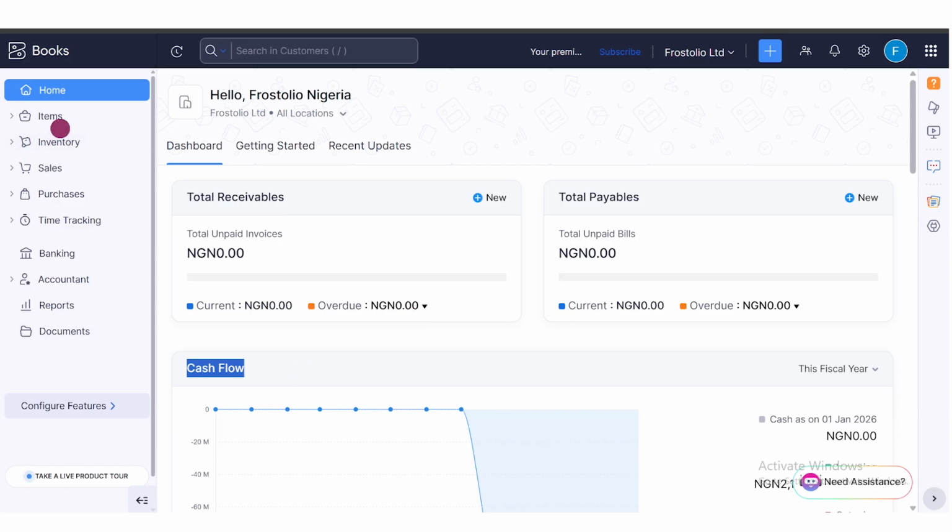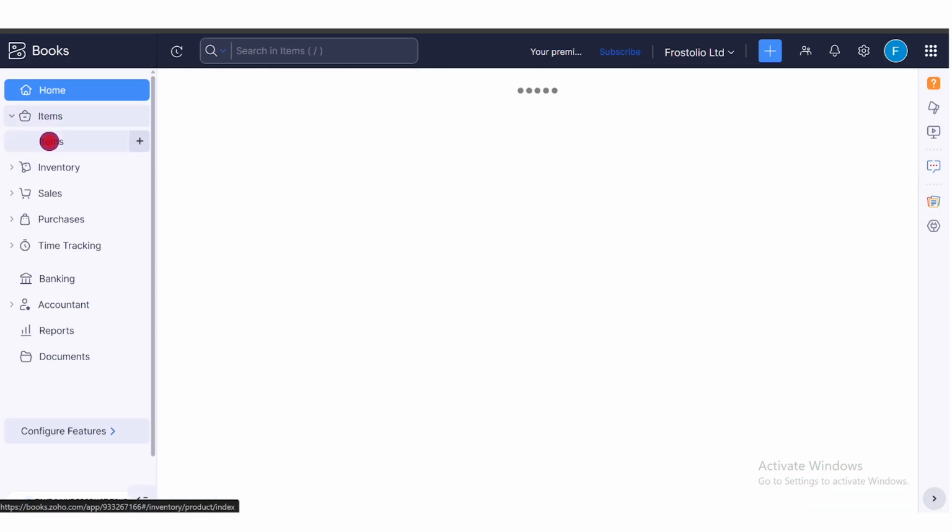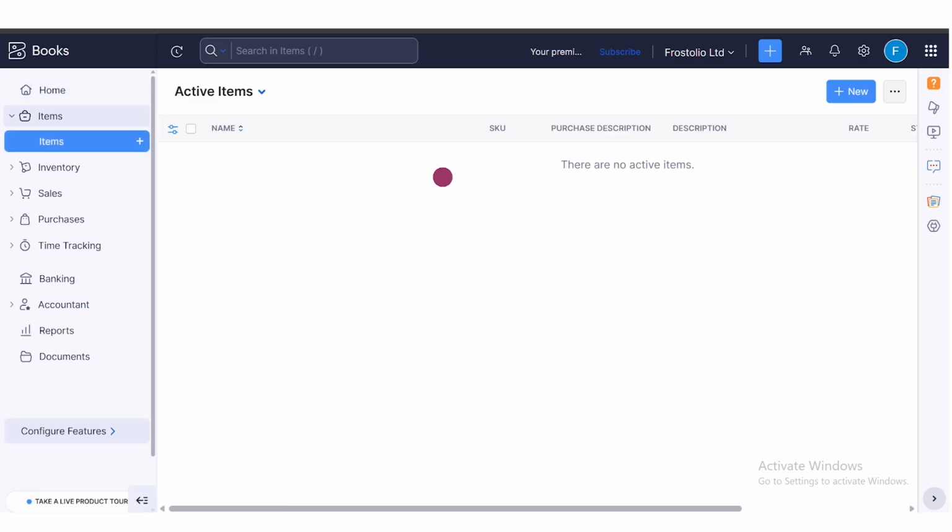So now let us move to Items. The item module is where you can list your items. If you're a service-based company, you don't work with items; rather, your items are your services. For a company that sells physical products, stock, inventory, you work with goods. So this is the item module, where you get to list your items.